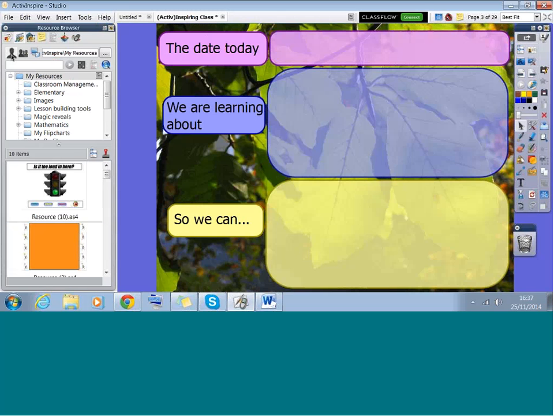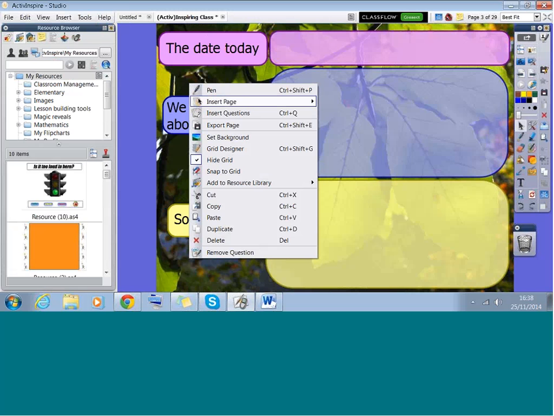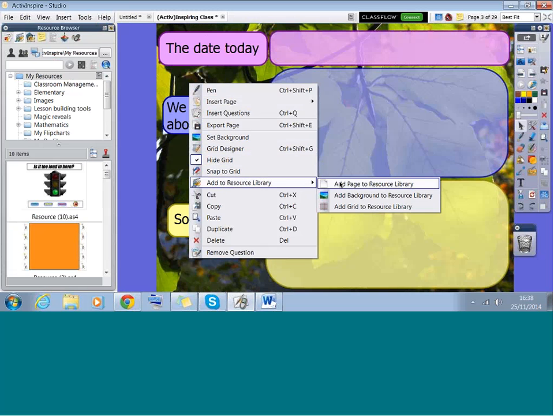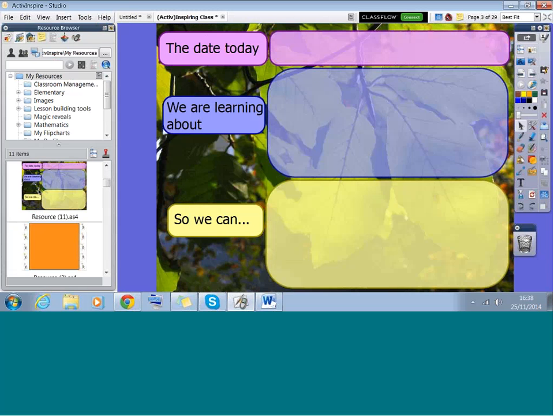What I can also do is I can save this page into my resources. So I've just gone to my personal resources and my resources, and to save any of the pages that we're showing tonight, I would just right-click on the page, and what I want to do is go down to Add to Resource Library and Add Page to the Resource Library, and you can see that that page now appears here. You just have to make sure that you have the folder open that you want it to go into. So right now I've just put it into the My Resources folder.